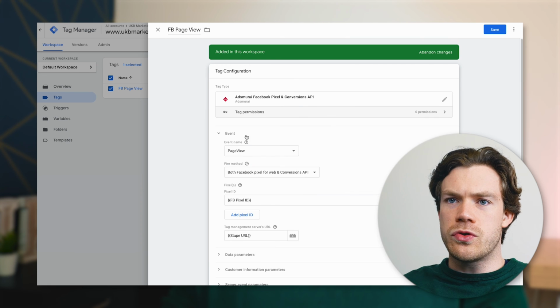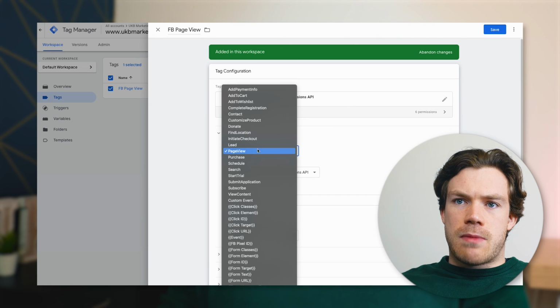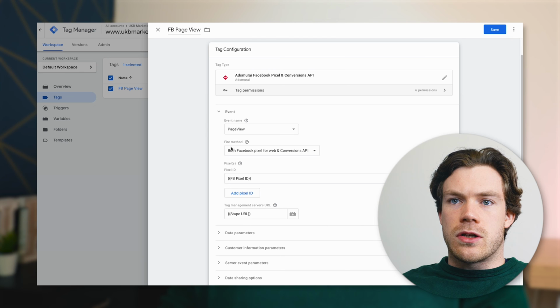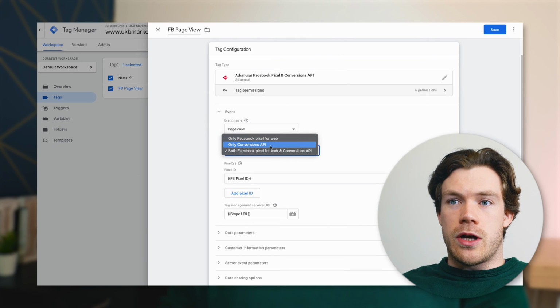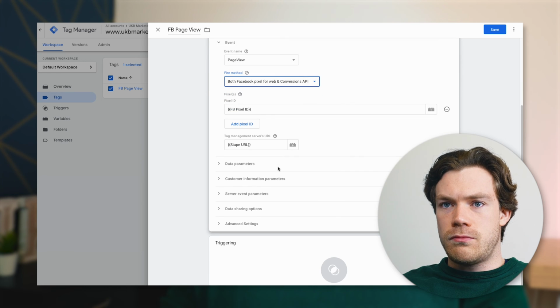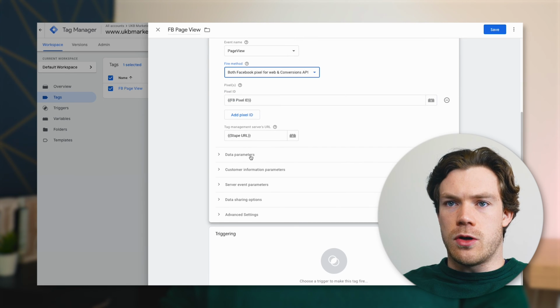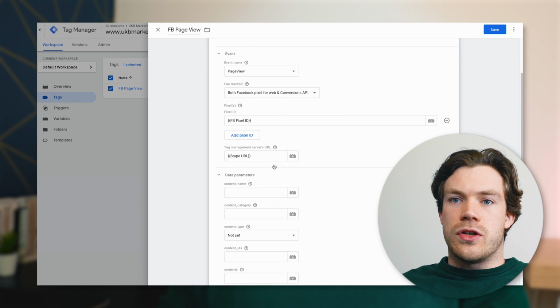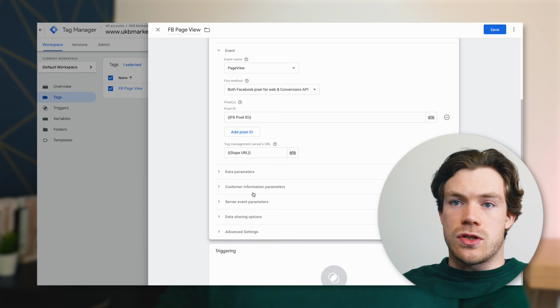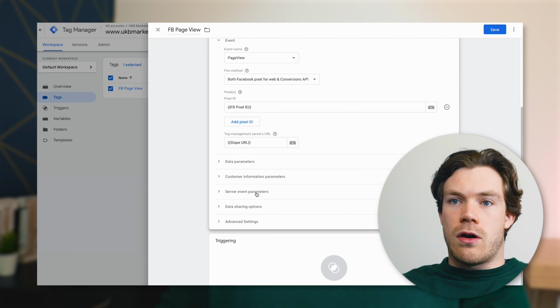So we can also select the event name. In this case, I'm happy with page view, makes a lot of sense. And this is going to be choosing if we want just the Facebook pixel, do we want conversions API, or do we want both? So we're going to use both. Now we have a couple of different options here. Essentially, you can add some different information that's going to get sent through the conversions API. Okay, so we have our customer information parameters.